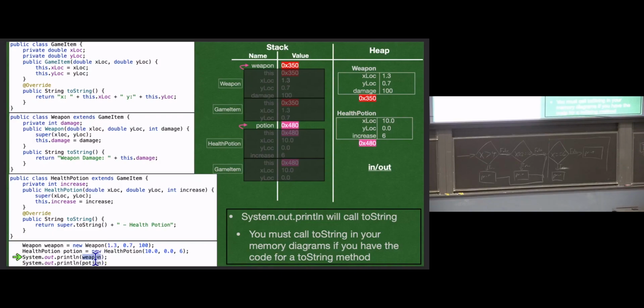If we print something to the screen, like we print an array list to the screen, and you look at the code we gave you and there's no ArrayList toString definition, you don't have to trace that. Weapon toString, we gave you toString, you have to trace it.